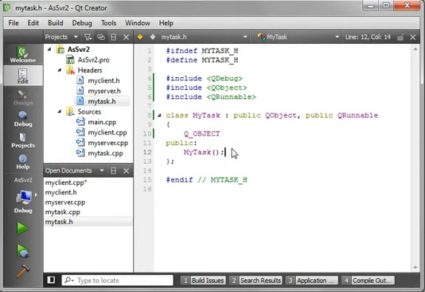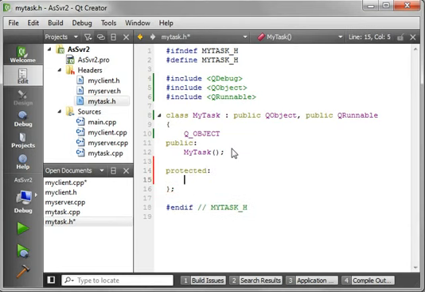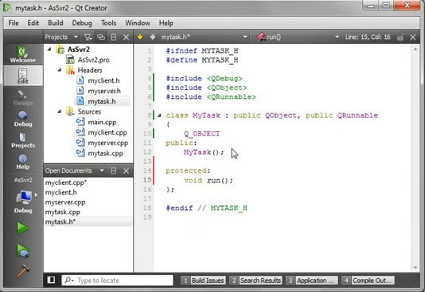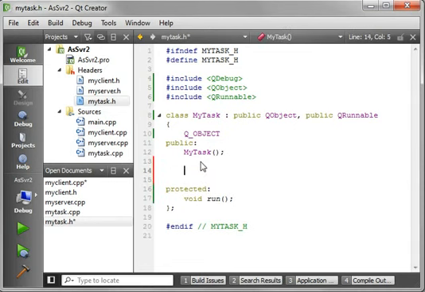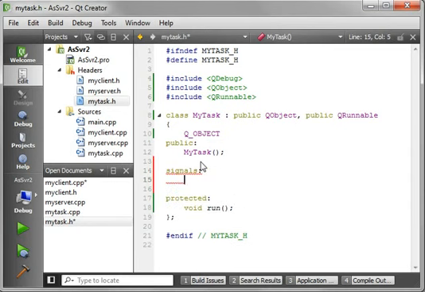Now, of course, we want to implement protected, and we're going to say we don't implement protected, sorry, we just want to implement the run. That way we have our full-fledged QRunnable here. But we also want a signal, because we want to be able to say when this is done. We want to notify our main thread that, hey, we're done.